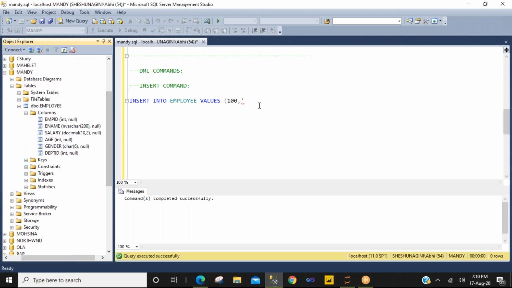This is the structure, right? So 100 is for employee ID, and employee name is, let me give some name. Okay, and salary and age, gender, department ID. So if you observe, I enclose that string values within single quotes.